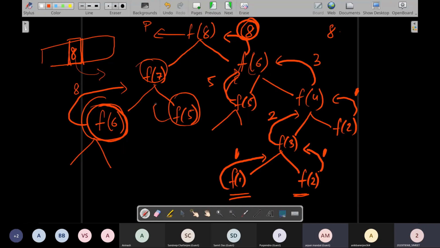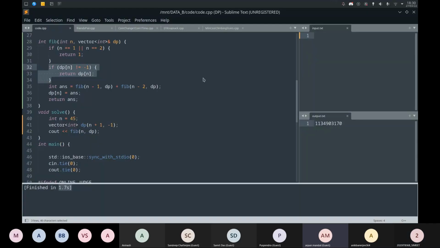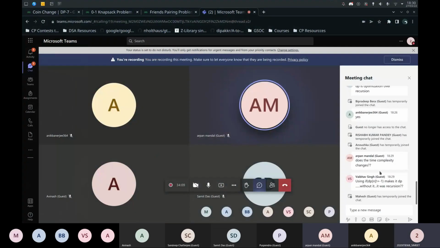For n, that's going to take approximately O of 2^n. But when I'm using DP, it's taking O of n. I need to be more sure on this, but you clearly saw the difference, right? So I hope this was clear. With the if block it becomes DP; without it, it was simply recursion.